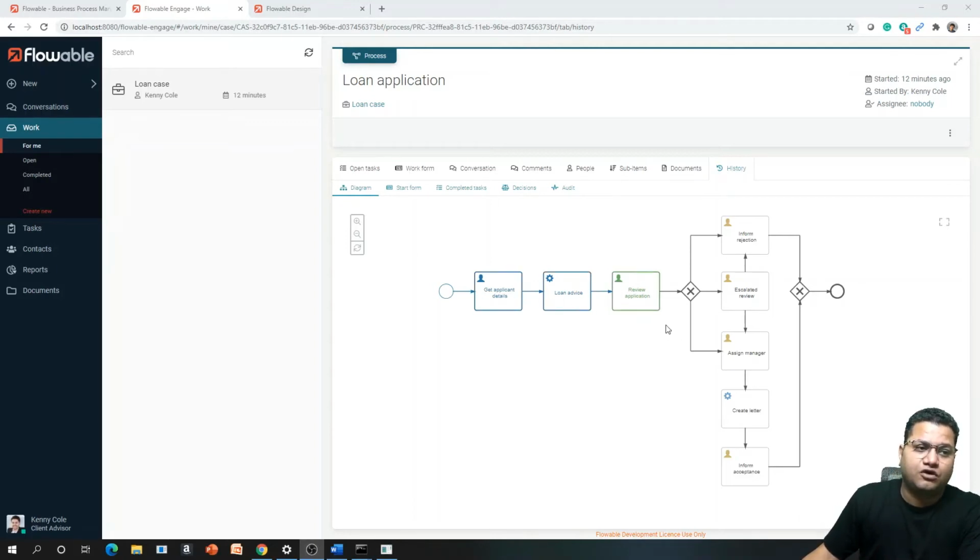After that, review application, which is in green, shows where the application is currently pending. The green color shows the current step, and the traversed path is shown in blue. That is the color denomination. The others are untracked or untouched parts of your workflow.